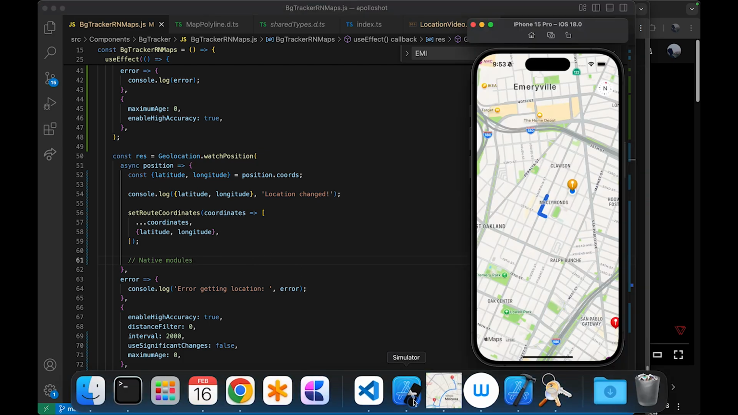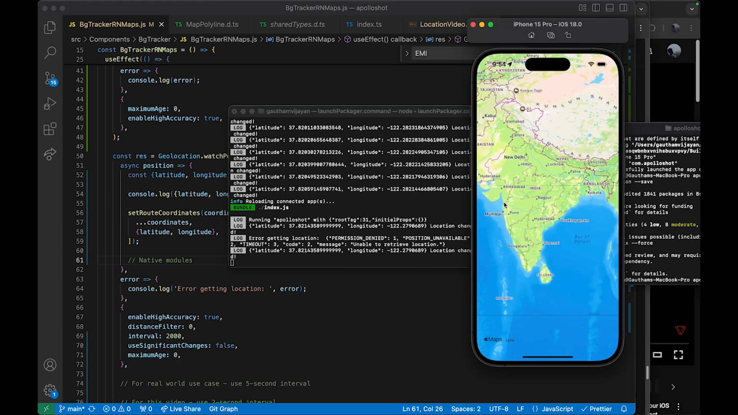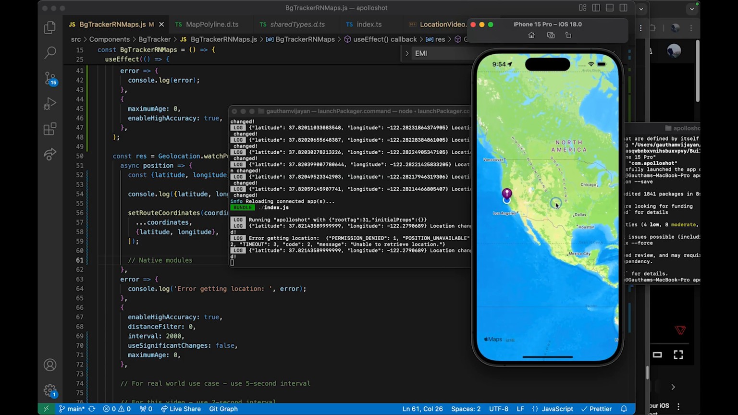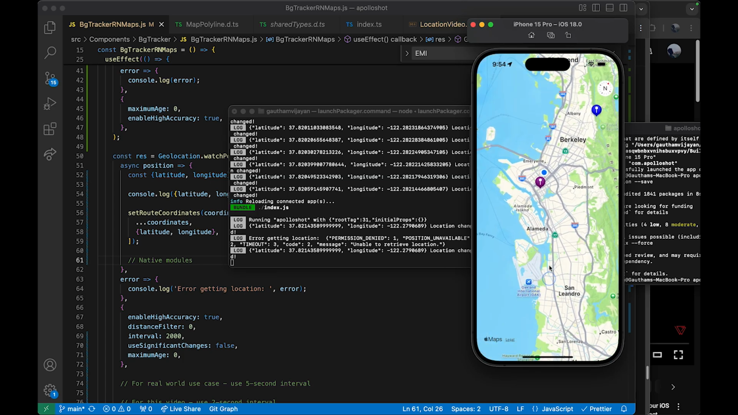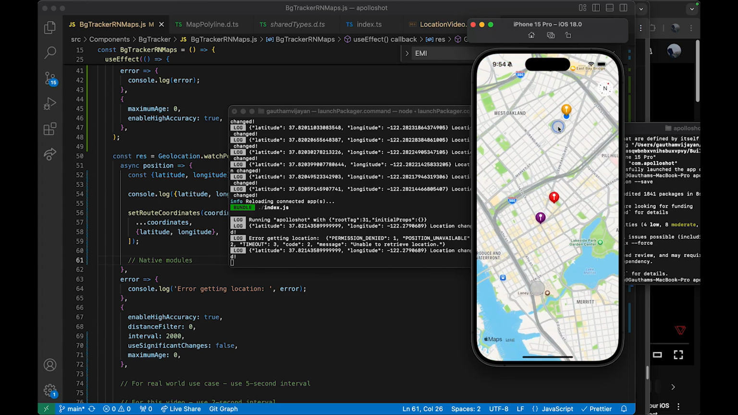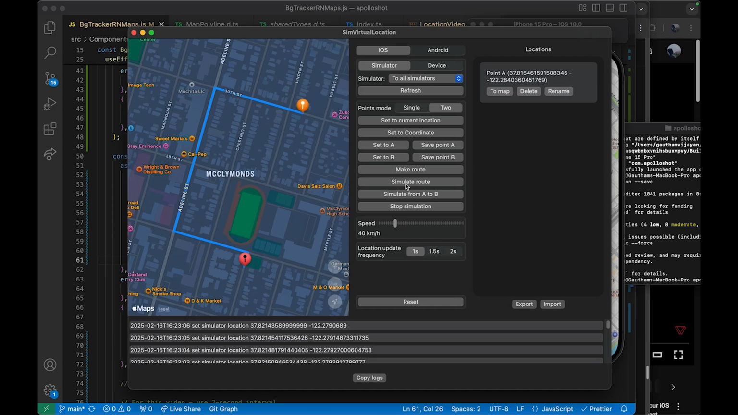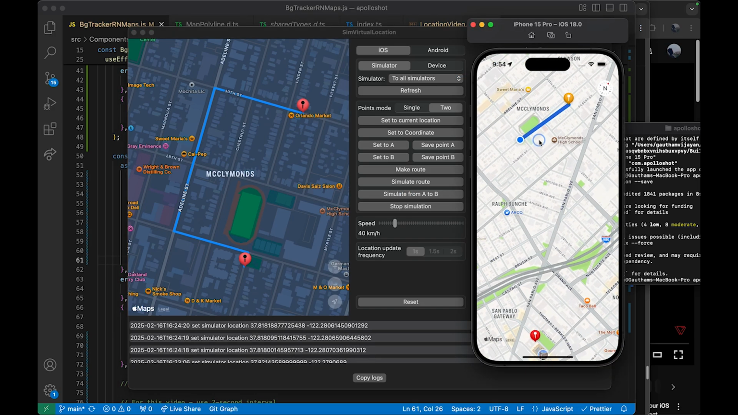So in order to fix that properly in iOS, you simply reload the location and then go to your current place. Zoom further in. You have this, right? Now see what I'm going to do. I'm going to go to this tool and simulate from A to B. You see.